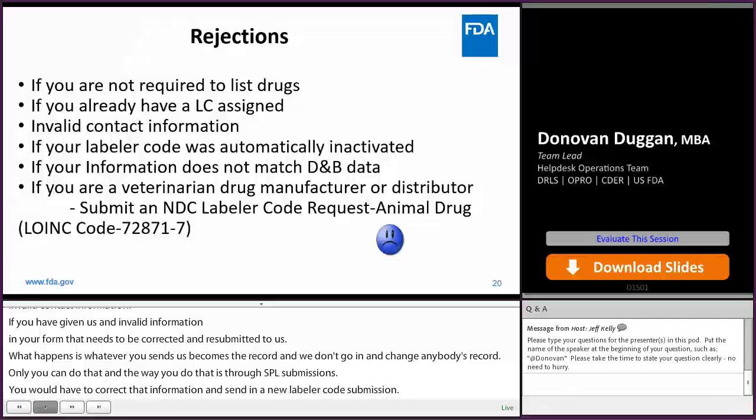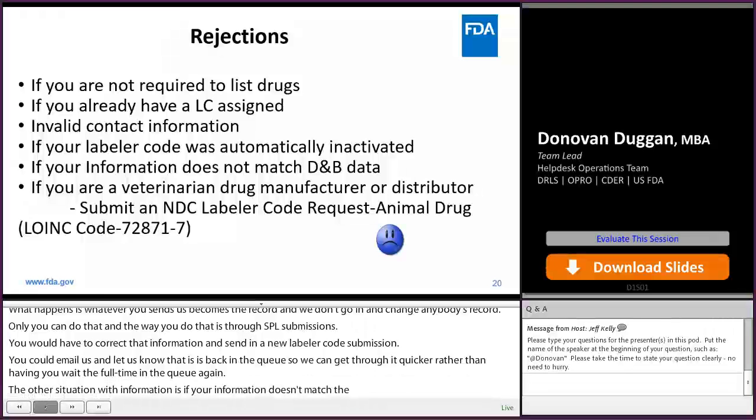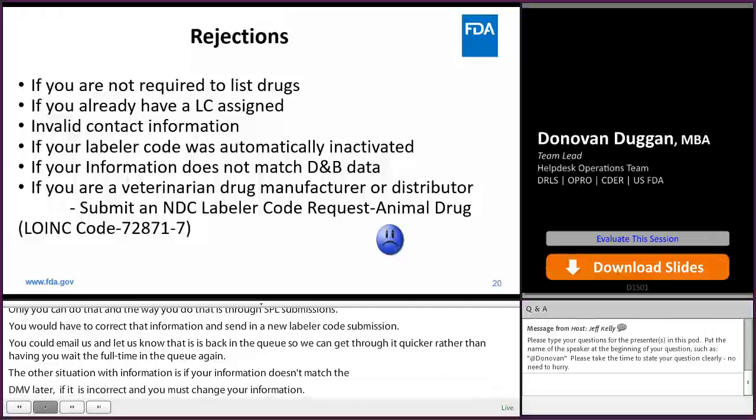The other situation with information is if your information doesn't match the D&B data, Dun & Bradstreet data. If the Dun & Bradstreet data is actually correct and your information that you've provided is incorrect, then you must change your information. If, however, the D&B data is actually incorrect, then you'll need to contact D&B and you'll have to get that information corrected. And then once it has happened, you should contact us, and then we'll go ahead and reprocess your request, because then it will match the data. So that would be fine.